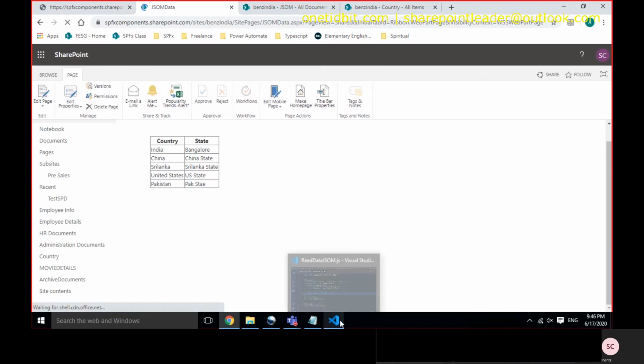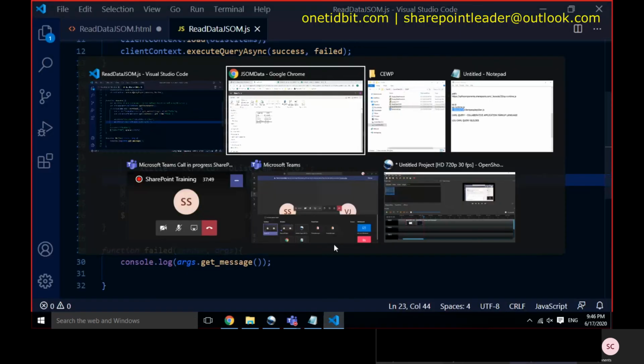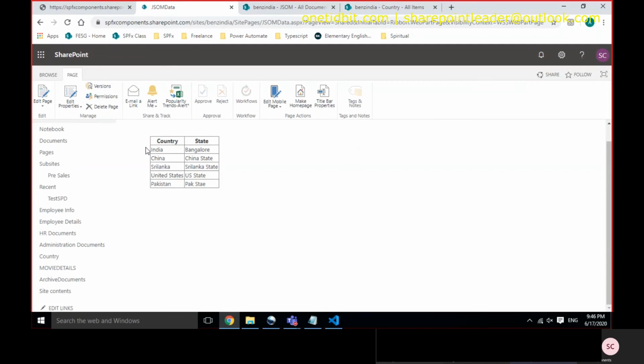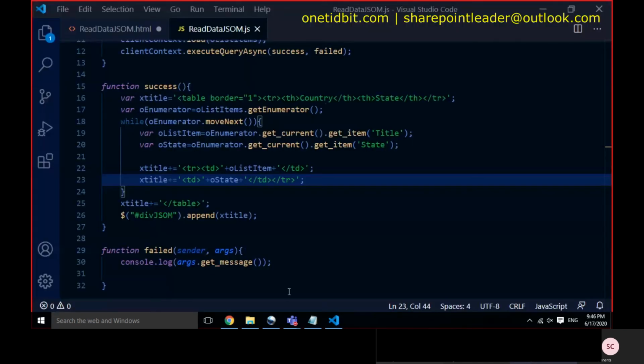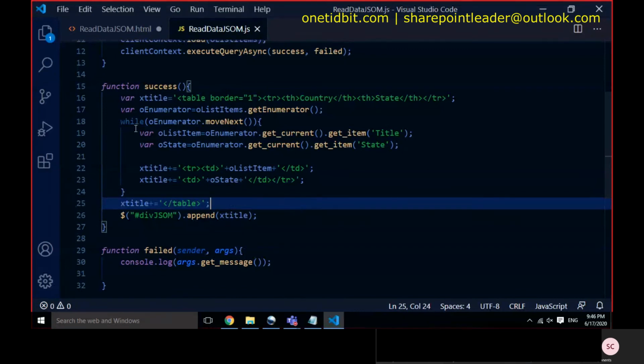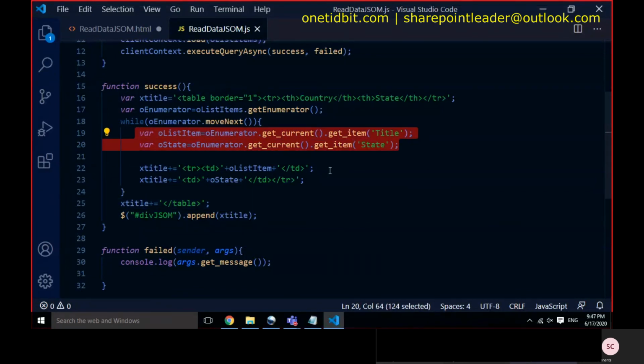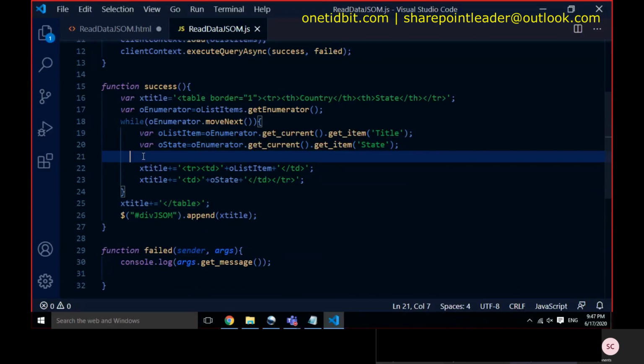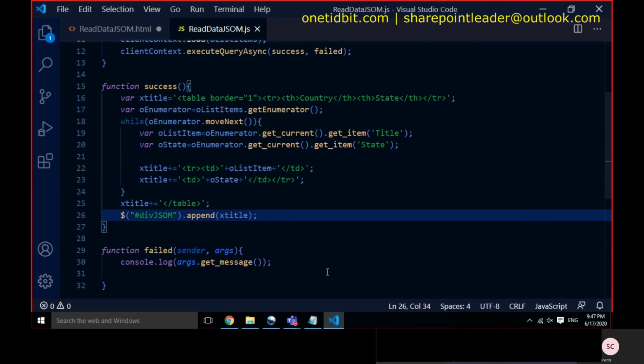So we have to maintain some structure. So you can write multiple columns. And in the enumerator, we'll take one by one. And many columns you can write, form some structure, and finally append to the HTML.